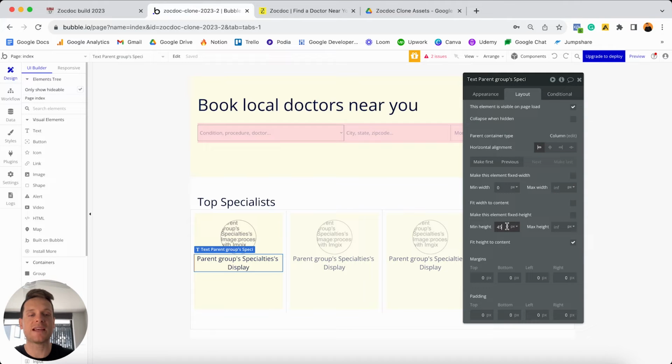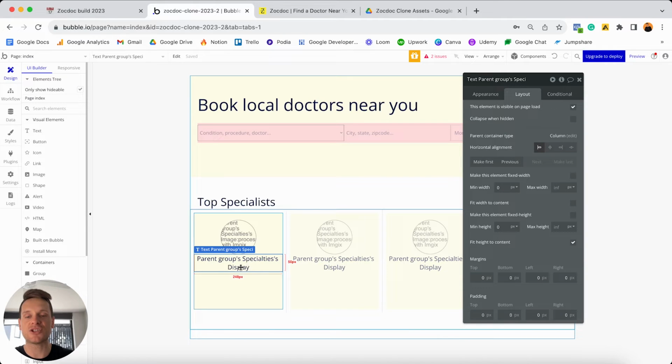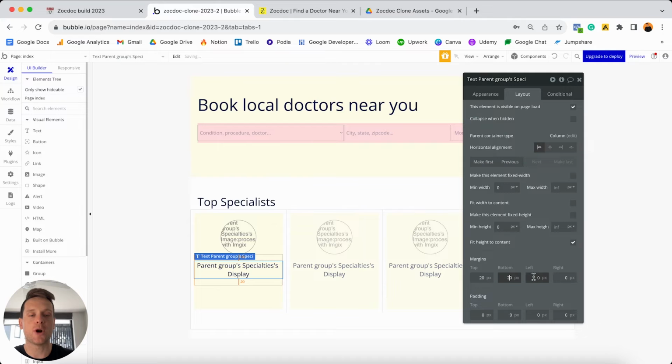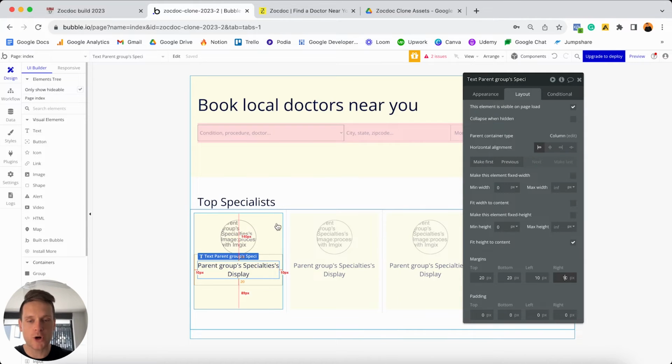I'm also going to update the minimum height here to be 0. And because we have this default option here that's going to fit the height of this element to the content inside of it, it's going to collapse perfectly around that text. And then finally, I'm just going to add in 20 pixels of margin at the top, 20 on the bottom, 10 on the left, and 10 on the right. So that way this text element won't touch the borders of my group or the image that sits above it there.